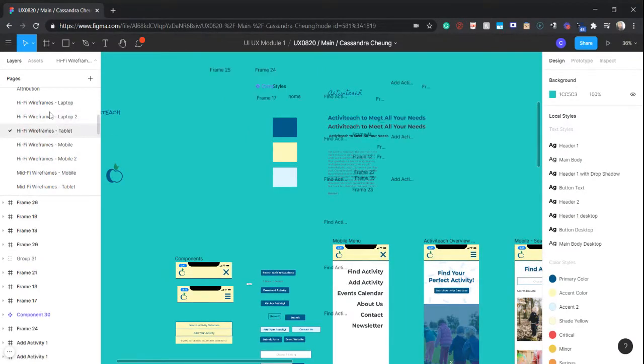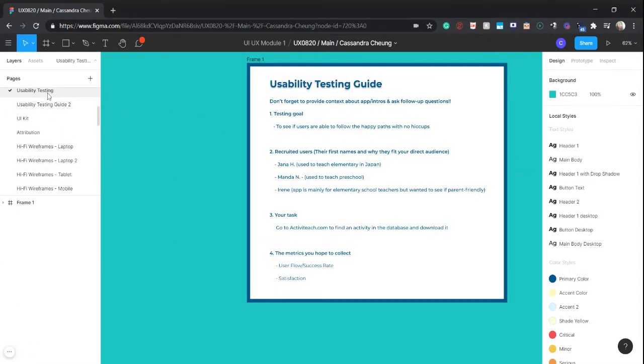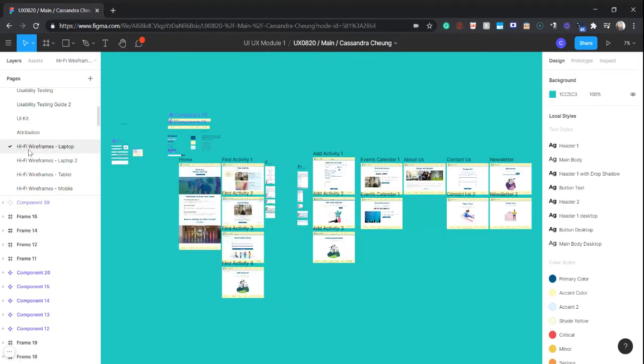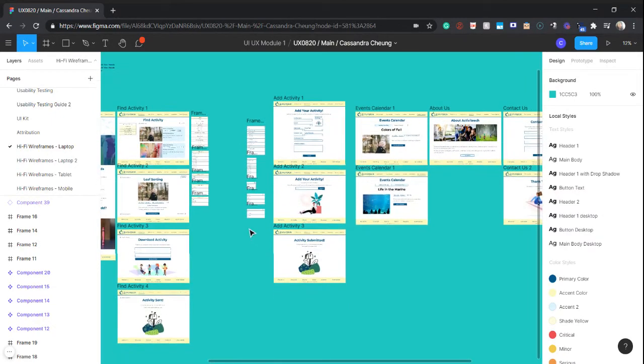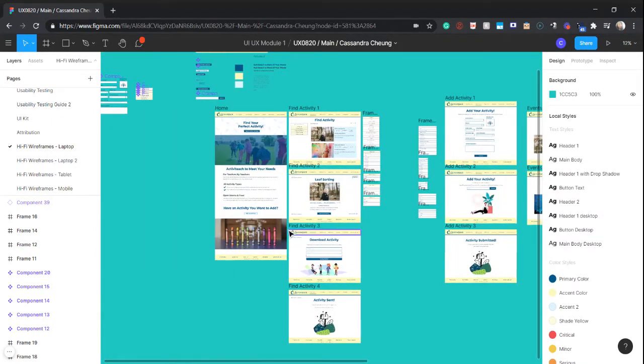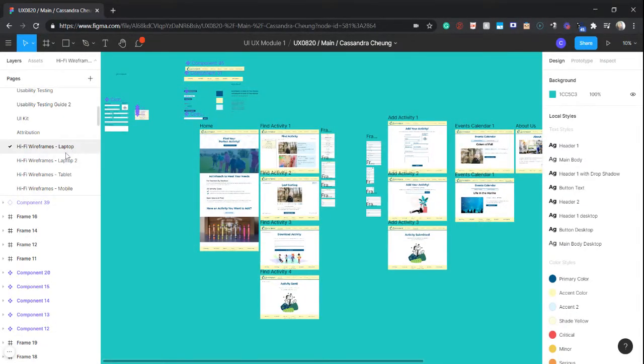So we have the mobile, tablet, and laptop, and after this we did usability testing, where other users tested the hi-fi wireframes to see what kinks we needed to iron out, what features weren't working as well, or whether the user flow was working. I'm throwing out all of these concepts, but you will be learning more about them.